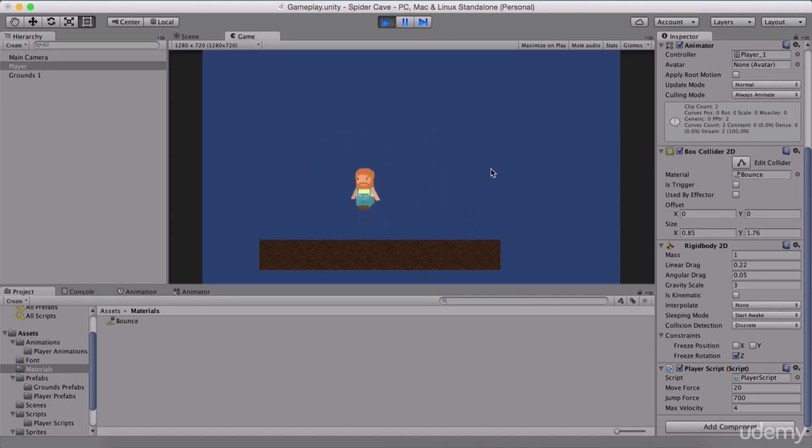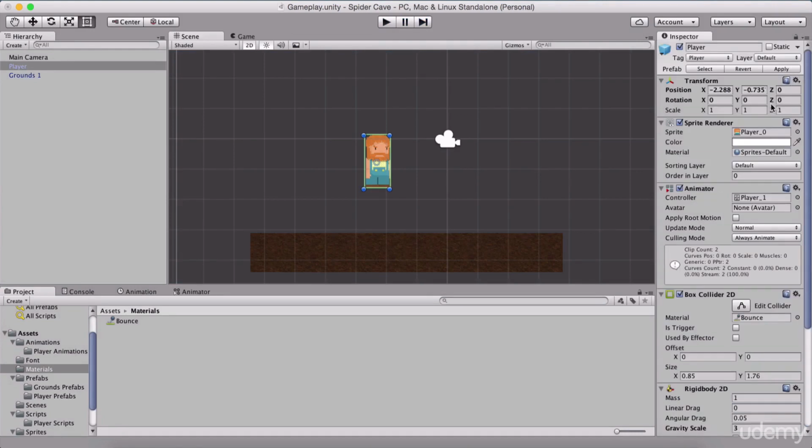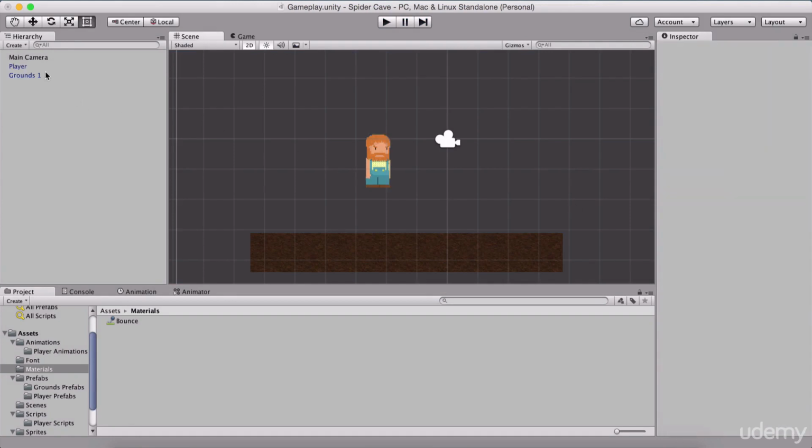Actually, I like these controls a little bit more, setting the gravity scale at 3, and setting the linear drag at 0.25. Or we can move the linear drag, that's up to us. We can simply play the game and see how we actually want it to be. So I'm going to set the gravity scale at 3 and I'm going to set the jump force at 700. I like these controls. But you can experiment and see which controls are good for you.